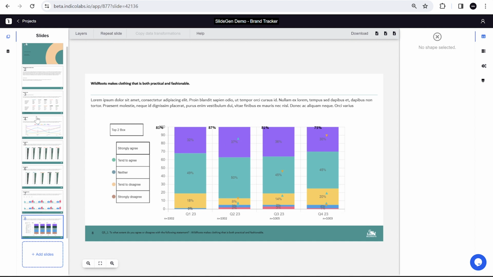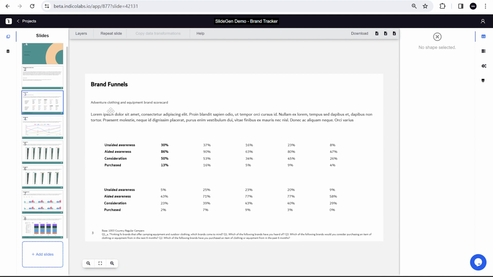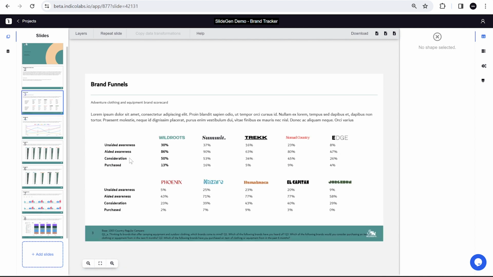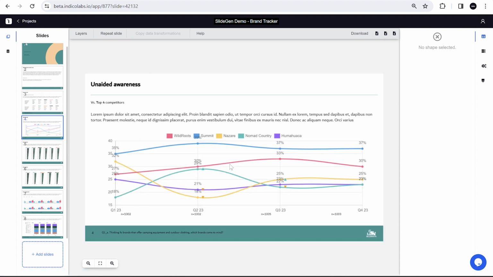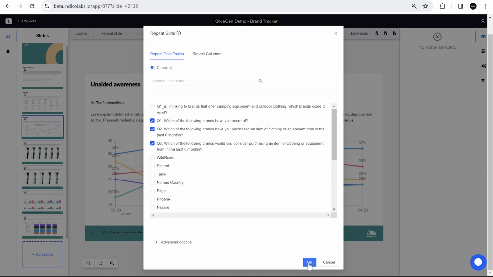There's a couple of things I actually want to do before we update this deck. Firstly, I don't just want this slide for unaided awareness. I also want it for aided awareness, consideration, and purchased. So rather than having to do all of this again, I can actually just repeat this slide and put it in a loop for those 3 other questions.